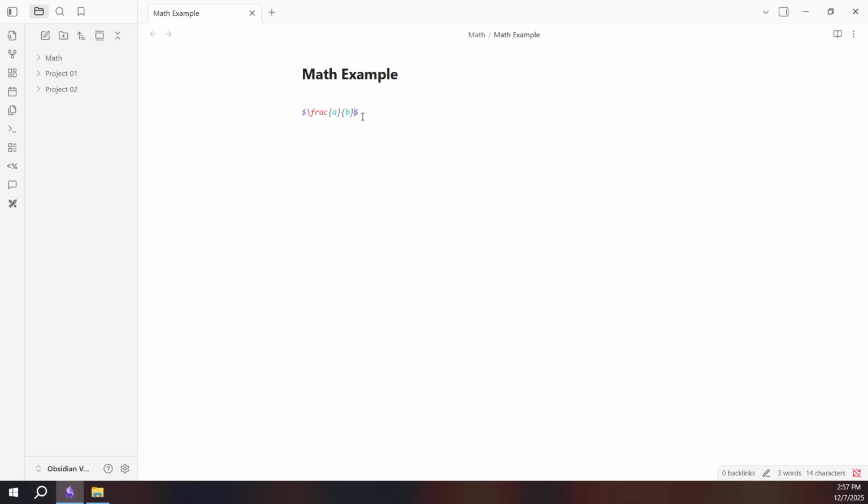For our first example, let's write a fraction. Inside math mode, type \frac, then curly braces for the numerator and curly braces for the denominator. It will look like \frac, open brace, numerator, close brace, open brace, denominator, close brace. Using braces tells MathJax exactly what belongs in each part of the fraction. You can put symbols, numbers, or even other expressions inside those braces.